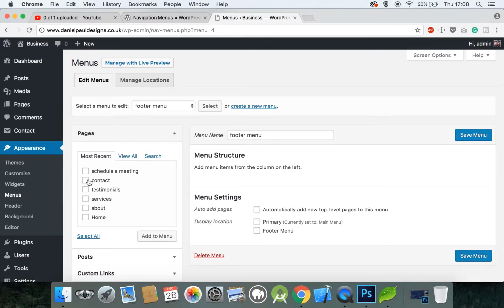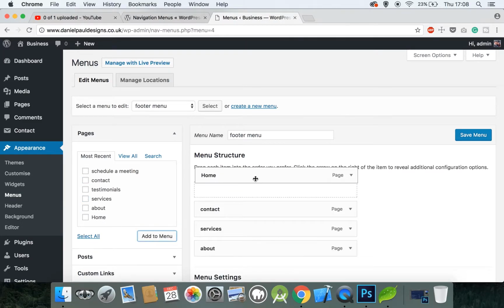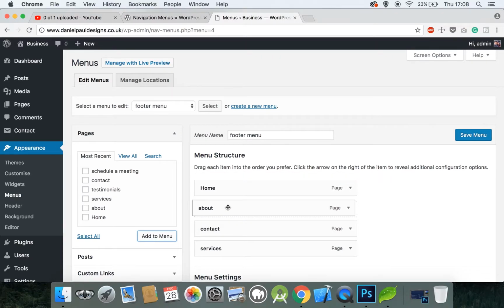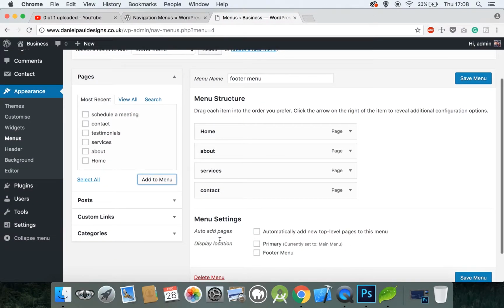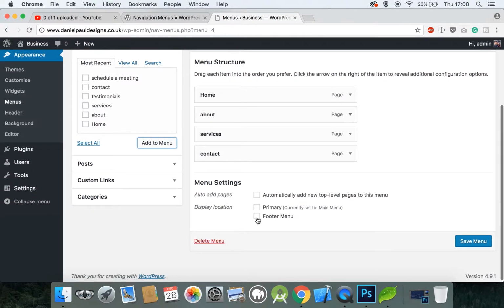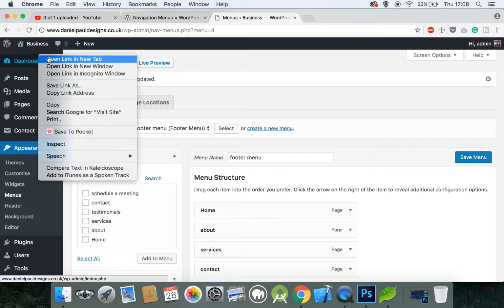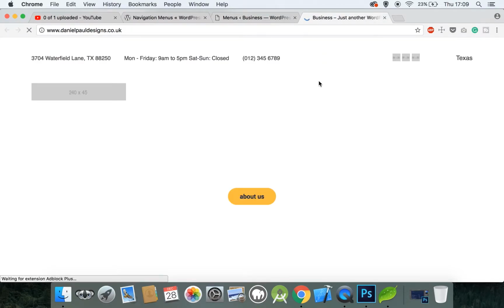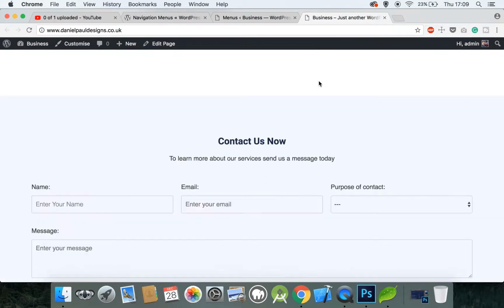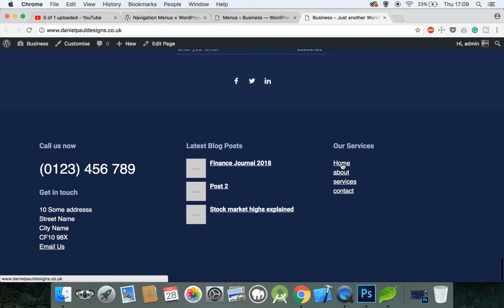Now finally add some pages to this, so we'll add the home, about, services and contact. So add this to the menu, rearrange it so it makes sense. So home, about, services and contact, and then menu settings here. What we want to select is the footer menu. So save this and then go back to our home page, so visit site. Scroll down and there's our new menu.